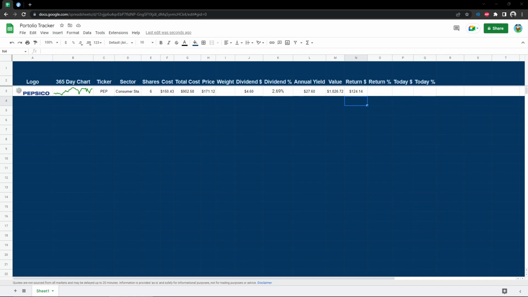And here we can also do the return in percentage, and that will be H3 divided by F3, minus 1, and we highlight it and do percent.